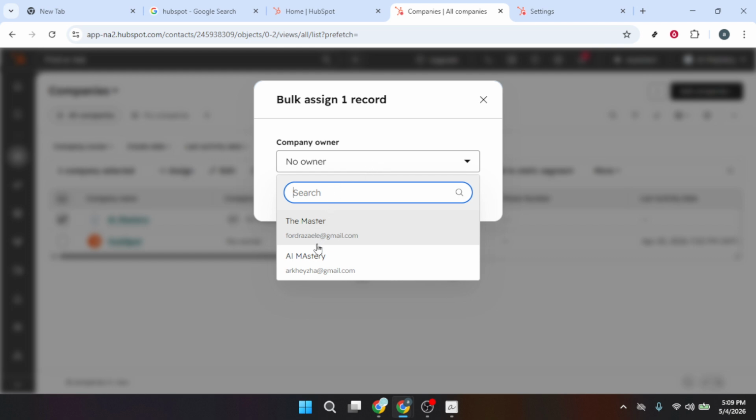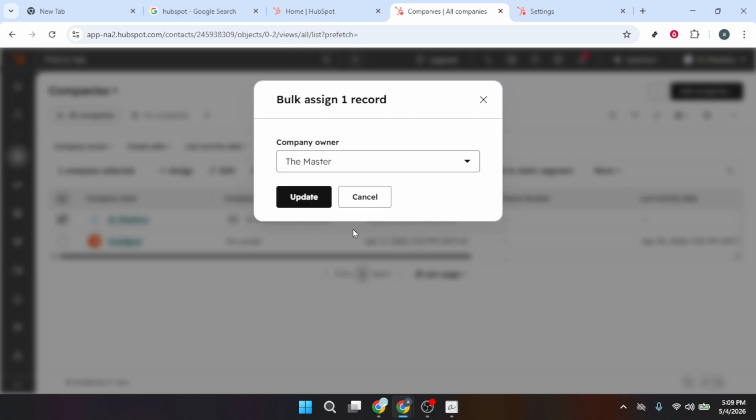In the User Picker, select the teammate who should own these records. If you don't see the person you need, they may not be a user in your HubSpot account yet, or your permissions may restrict visibility. An admin can help in that case. When you're confident in your selection, click Update to apply the change.